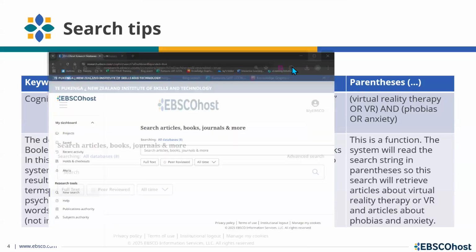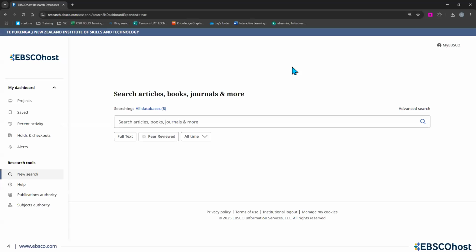So I hope you can see my Chrome browser. I am in the main landing page of an EBSCOhost environment for Pukenga, New Zealand Institute of Skills and Technology. However, some of you may be part of a different type of organization or institution, and your landing page may look a little bit different to where I am at right now.